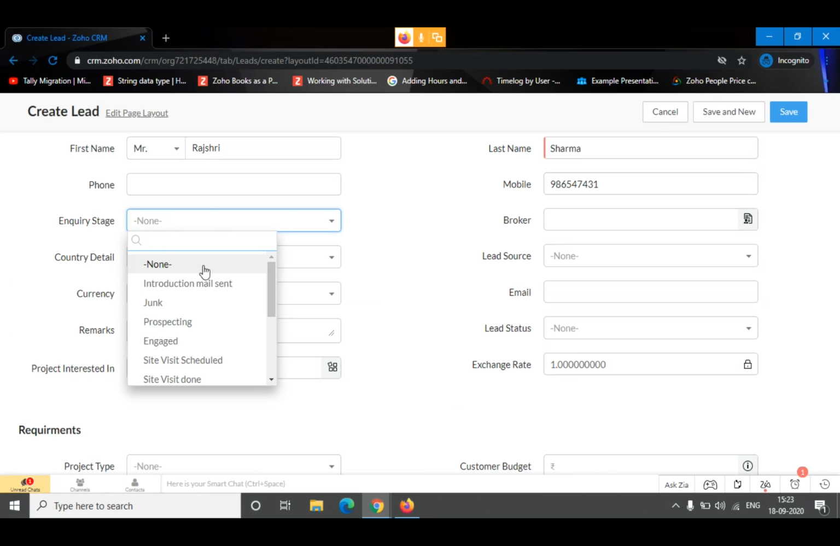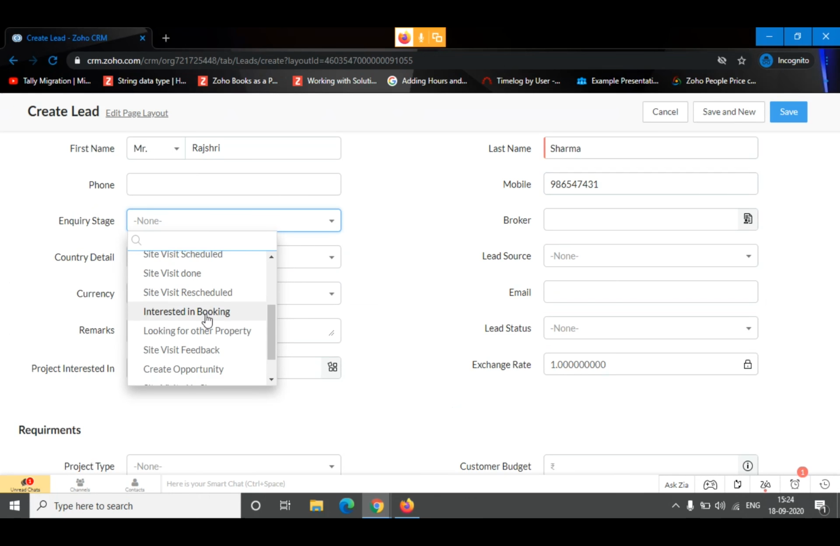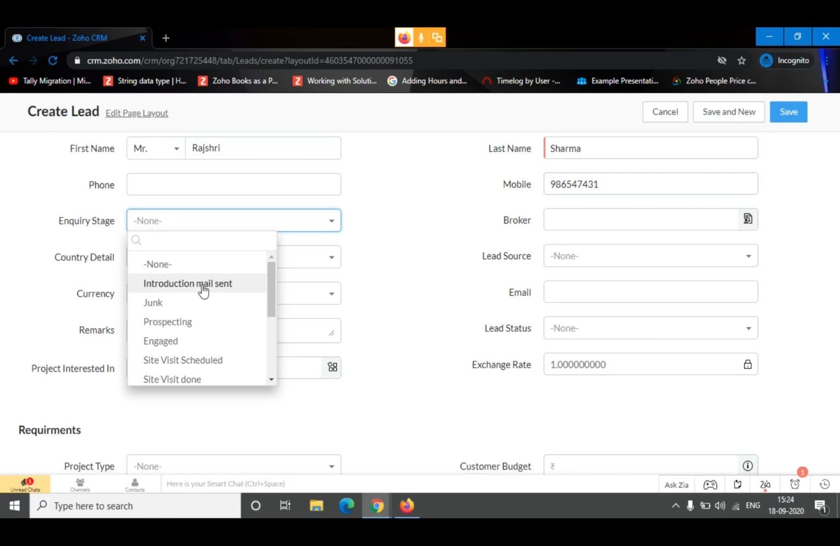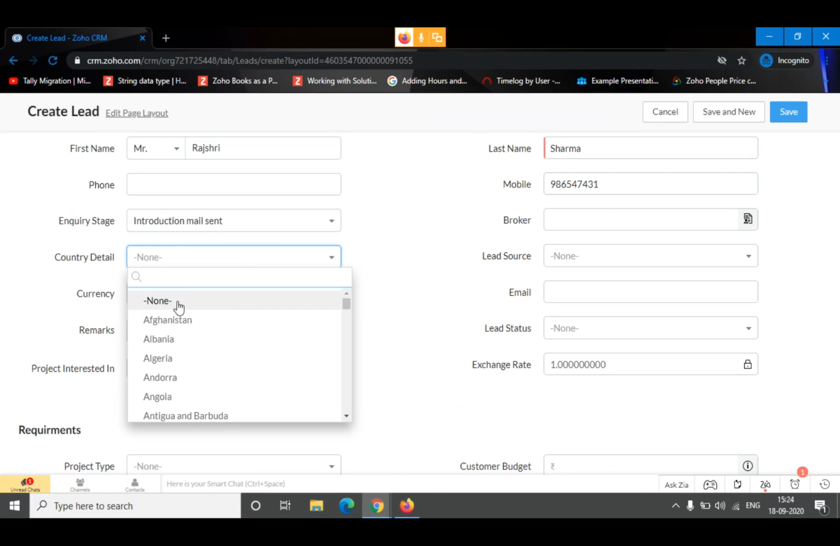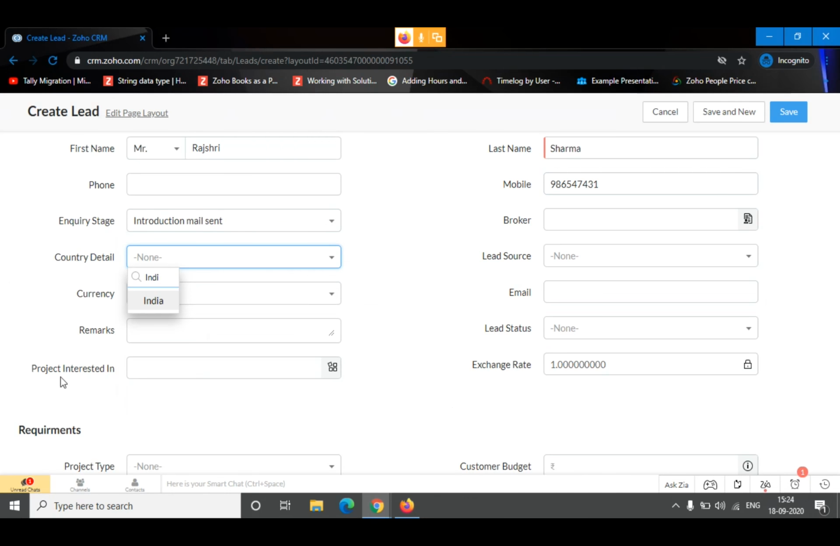Inquiry stage, what is the inquiry stage of a particular lead? Introduction mail sent, junk, prospecting, all of these can be customized, and accordingly they are set as per the industry type, basically the real estate industry type. That is site visit done, site visit rescheduled, or any particular inquiry stage you can see. Let's say introduction mail sent. We can choose the broker. Country details, if any, let's say the particular lead inquirer is from India.